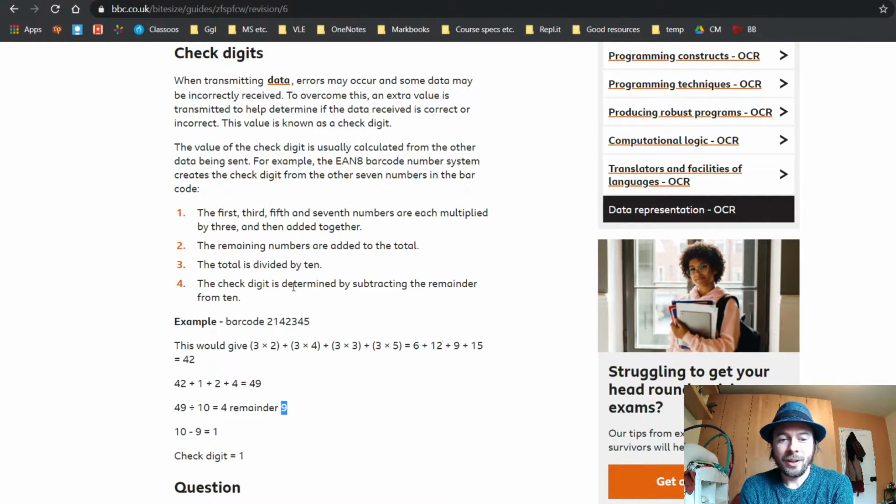And then the final step is taking that away from 10. So 10 minus 9 is 1. So the final barcode would be this number, and then a space, and then a 1 at the end. And what's the point of it?